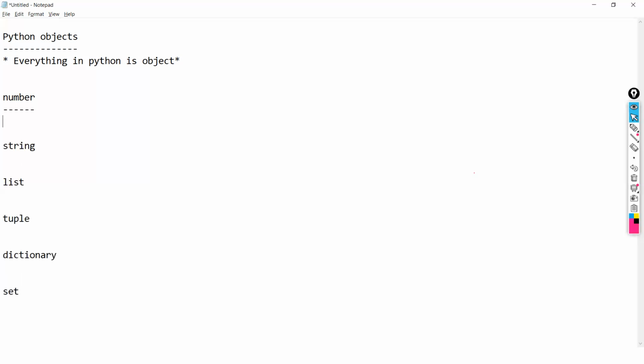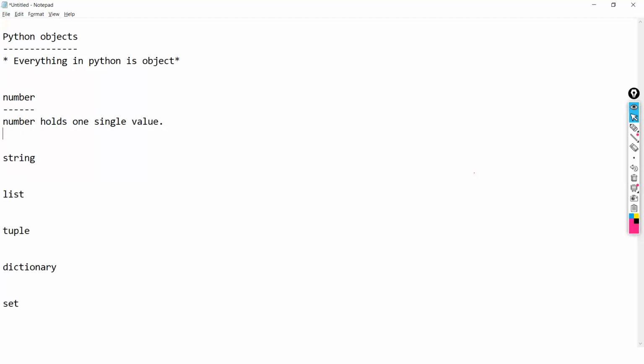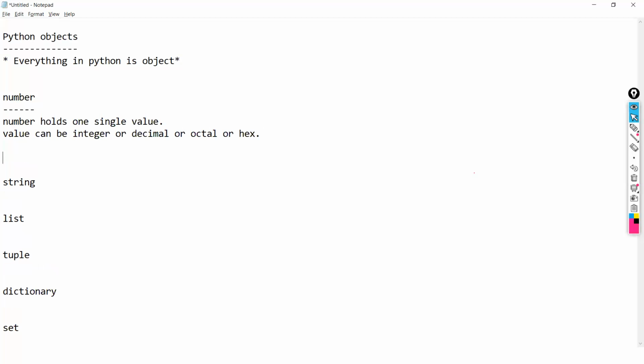And what is a number basically? A number holds one single value. And what type of value? The value can be an integer, or it can be decimal, or even octal, or hexadecimal. It can be anything. If you ask me for a few examples, some object name, let's take a equal to 10 and b equal to, let's take 4 point something like this.